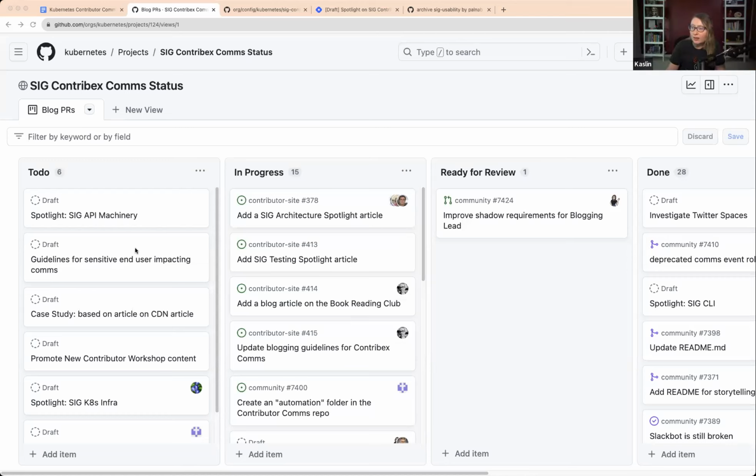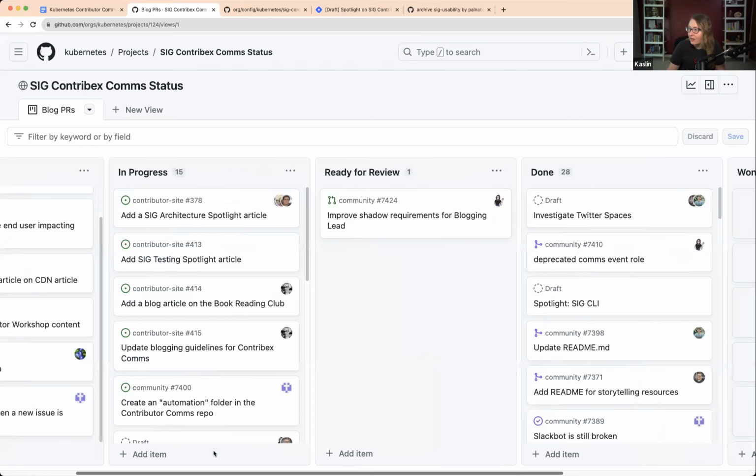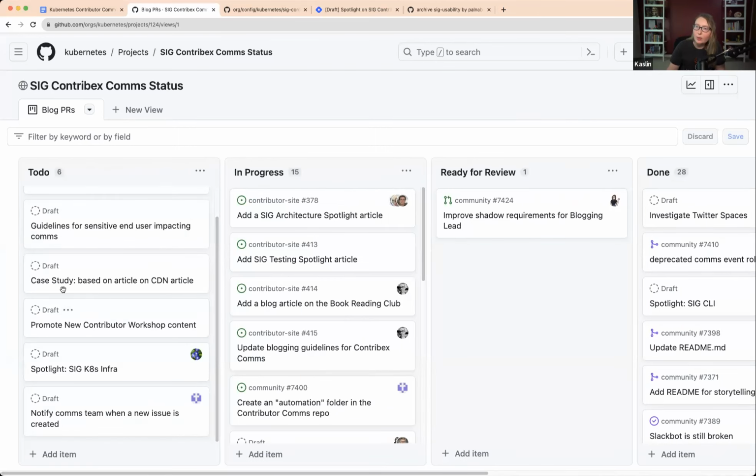And we only have three minutes left, so I'll do my usual speed run through the to-do lists, just in case there's anything that needs to change status. SIG API machinery, still an available spotlight. There are plenty of others as well, in case anyone's interested in a spotlight. Guidelines for sensitive and user impacting comms. Maybe someday we'll do that. Case study based on article. That's never gonna happen. We should probably move that to won't fix. Yeah, should probably move that to won't fix at some point. But I want to run that by Chris first, and he already dropped off. So maybe later.